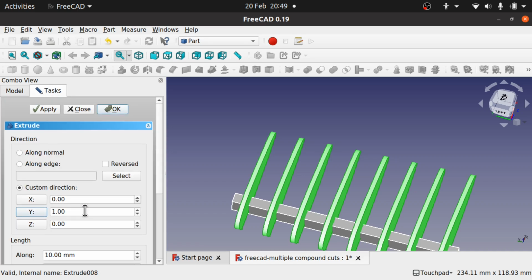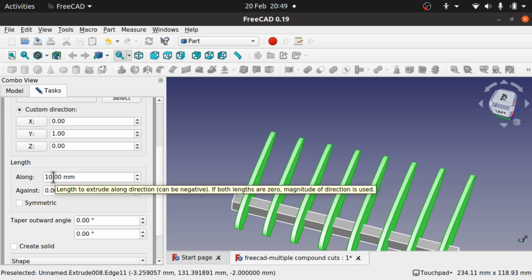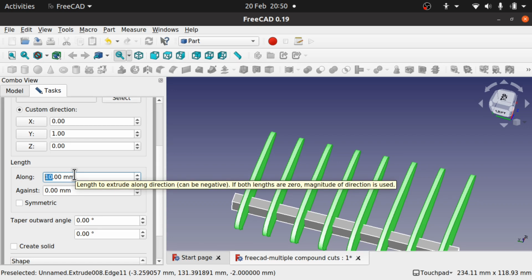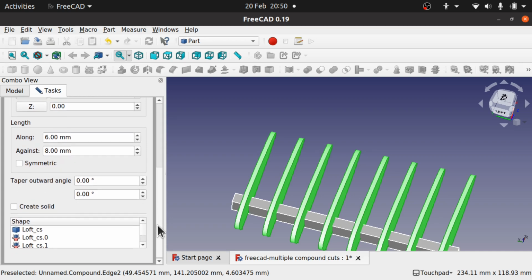Let's come back to the task. We want it going along the Y, so a custom direction of Y. And we've got a length to extrude along, and the direction can be negative. And this against, length to extrude against, the direction can be negative. So we're going two ways. So forget what the original extrude was. So let's say along six and against eight. Don't need it symmetrical, because it's going to be symmetrical anyway, because it's a single face. So now hit OK.